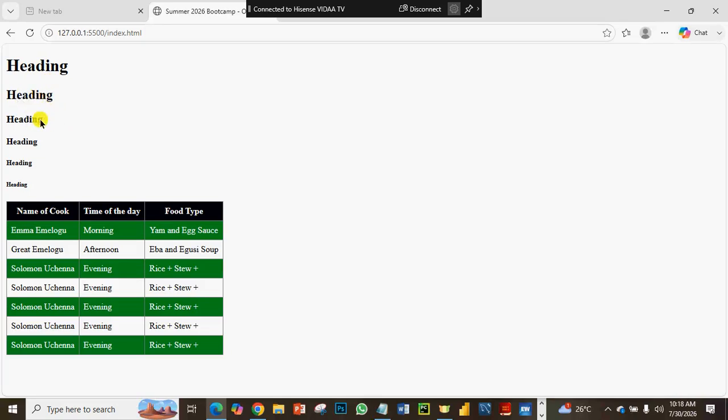Heading 2, heading 3, heading 4, heading 5, heading 6. So as it's going from 1 to 2 to 3, reducing in size. There's no heading 7. It's only heading 1 to heading 6. So when you want to write things, for example, you have a paragraph, but that paragraph has a topic. That topic, you do it with heading.